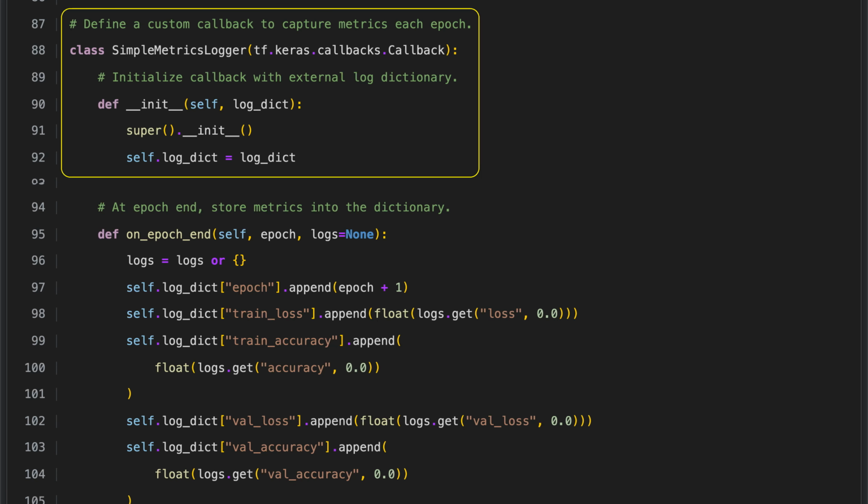We create a custom callback class called SimpleMetricsLogger by inheriting from TensorFlow's callback base class so we can extend its behavior. In the initialization step, this class receives a log dictionary that will hold metrics collected during training. We call the parent class initializer to set up everything correctly. Then we store the provided dictionary in an instance variable so it can be used later while the model trains.